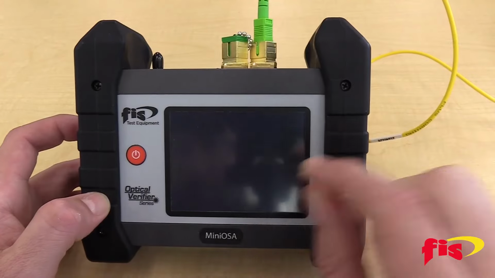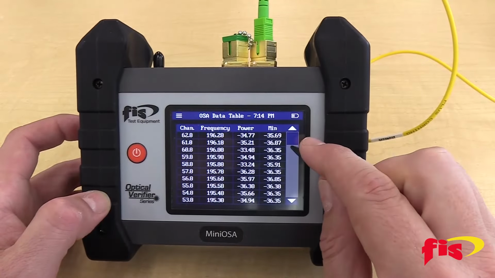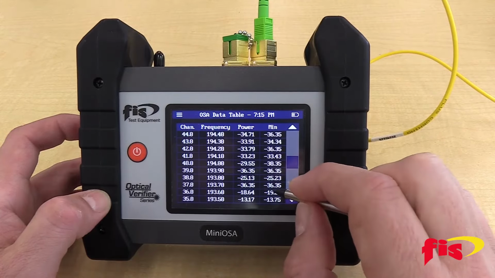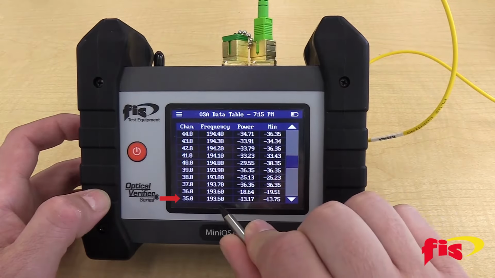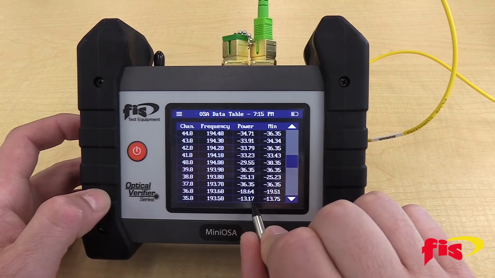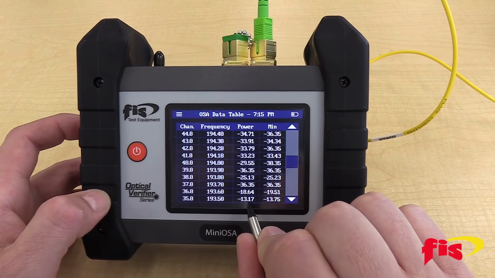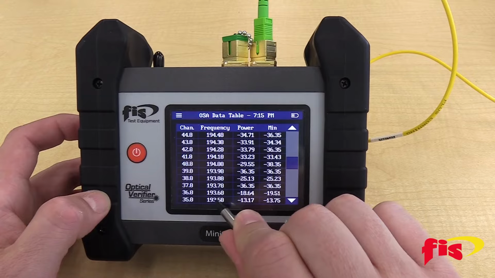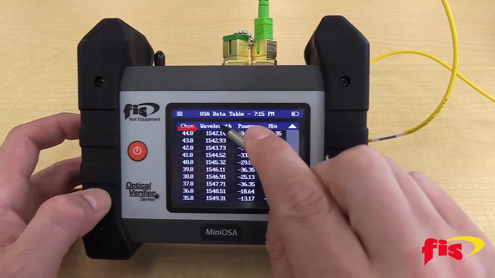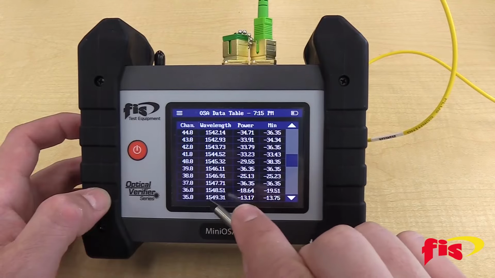In table mode, the user can scroll through the individual channels that are being identified and their corresponding dBm power. For example, channel 35 at terahertz frequency 193.50, the dBm power is at -13.17. And to find the wavelength, select the column that has frequency, and the software switches to view the wavelength.